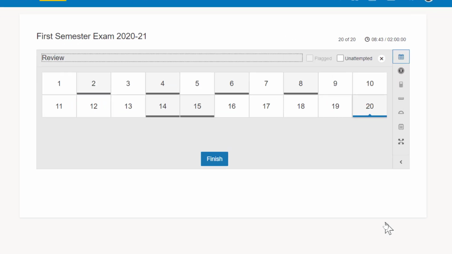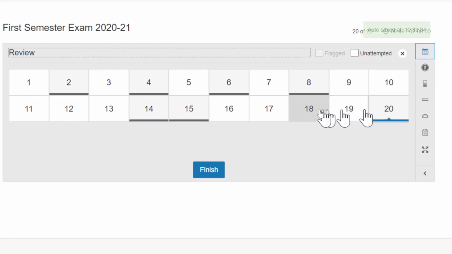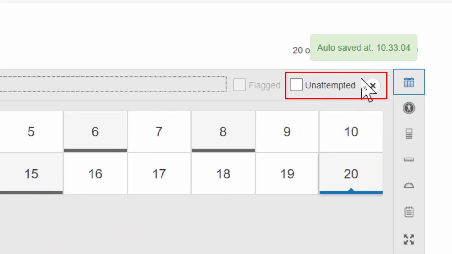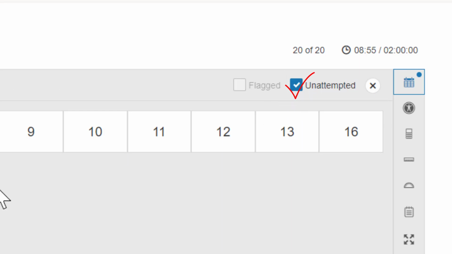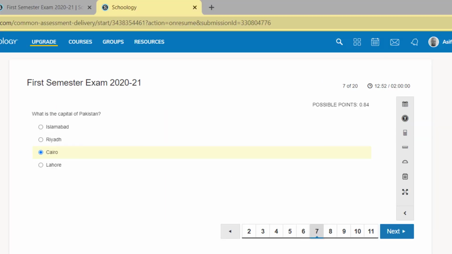Once you finish, click the review button. In the review, you can see some questions are underlined, some are not. Go to the top right corner of this window. There you will find unattempted. Click on the checkbox. Now you can see all the questions that are not attempted yet. So you need to click them all and finish it.